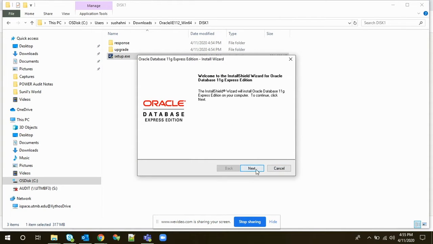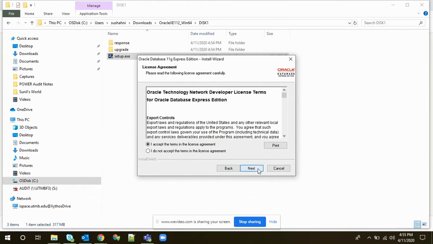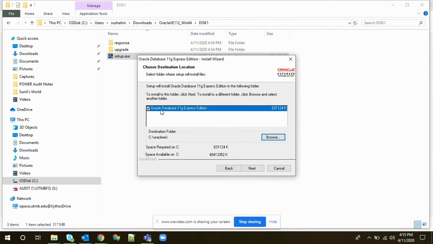Okay, go ahead and just hit next and then accept, next. Just to confirm, we're installing Oracle Database 11G Express Edition, and this is the destination folder. Feel free to change that folder if you're more comfortable with something else, then hit next.